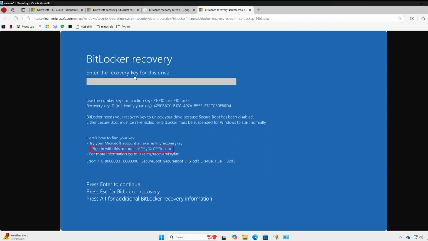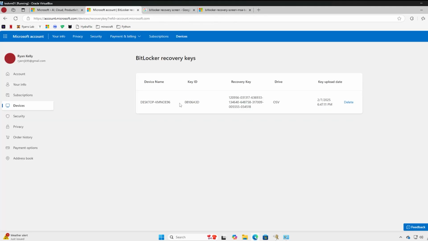Okay, you'll have enter the recovery key for this device. You will see recovery key ID with this whole string of text here. And if we head back, you will notice that we have our key ID and our recovery key. We will need to enter in all of these digits. Yes, it's obnoxious and annoying, but that's the whole point of encryption.